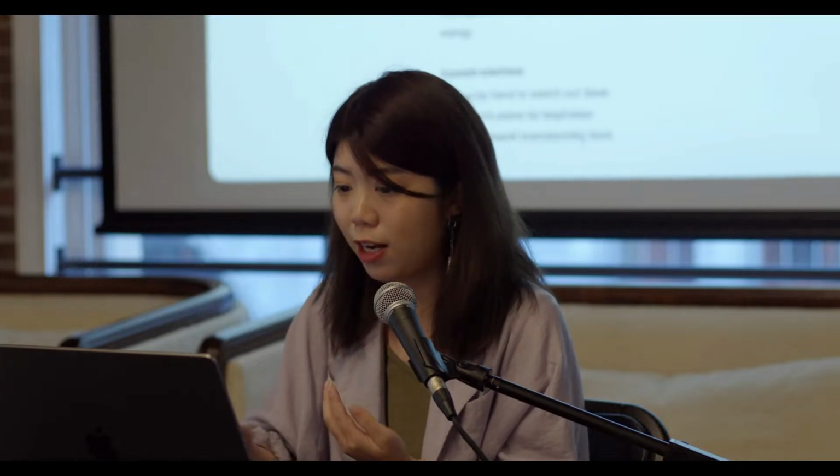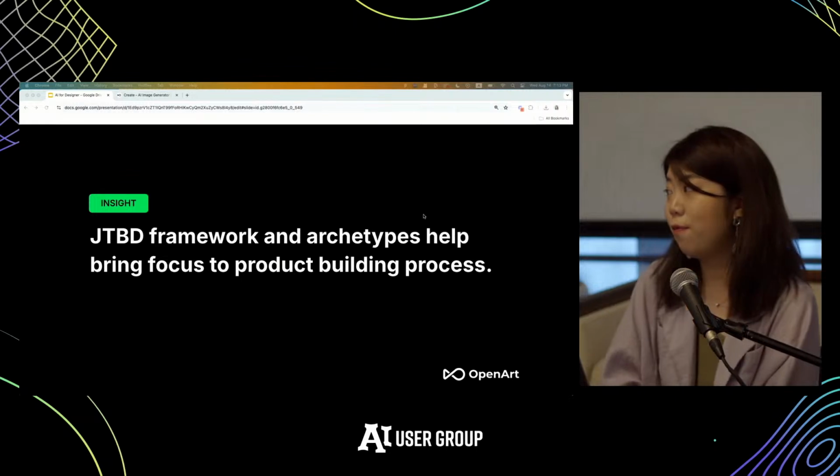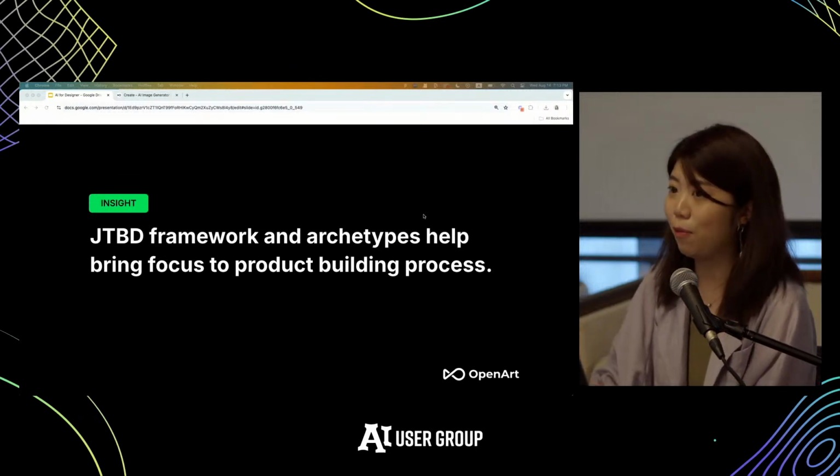And by doing the whole exercise of building archetypes, we were able to find out that we can put all the users we interview into one of the 4 buckets. And that helps us, when we're building product, to have better focus. So that leads to the insight I'm going to share.